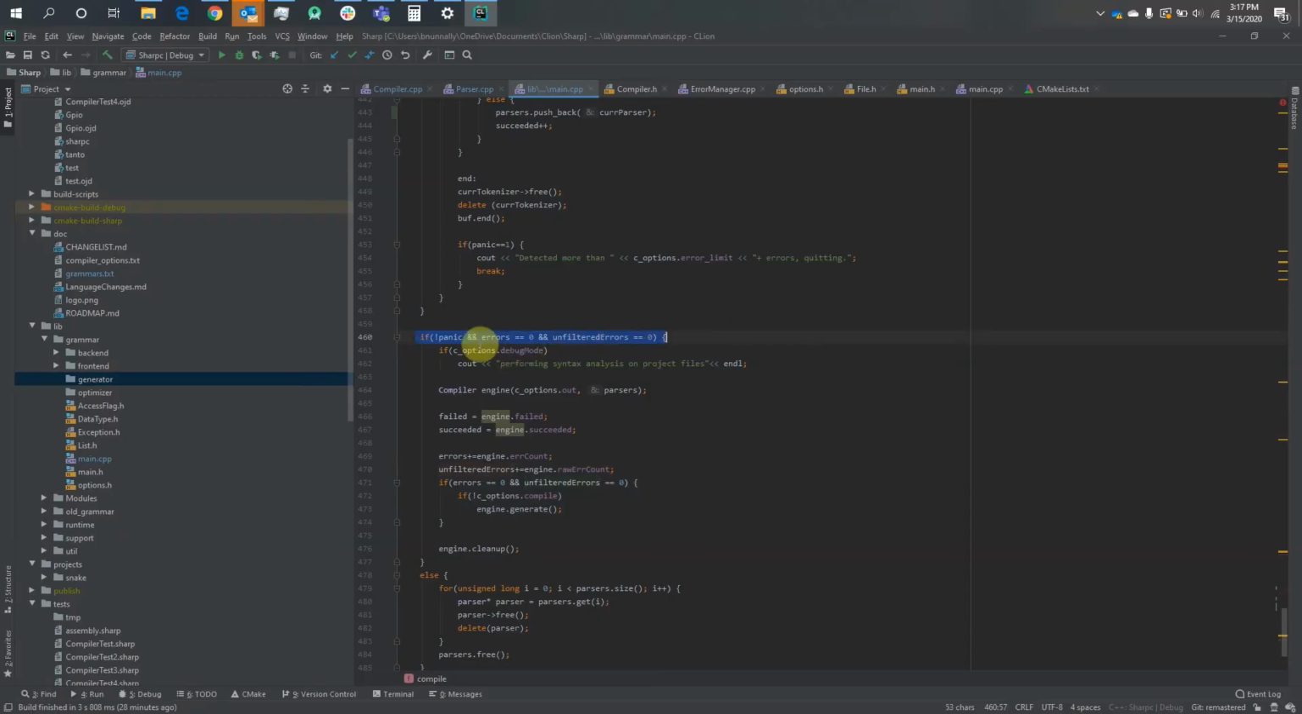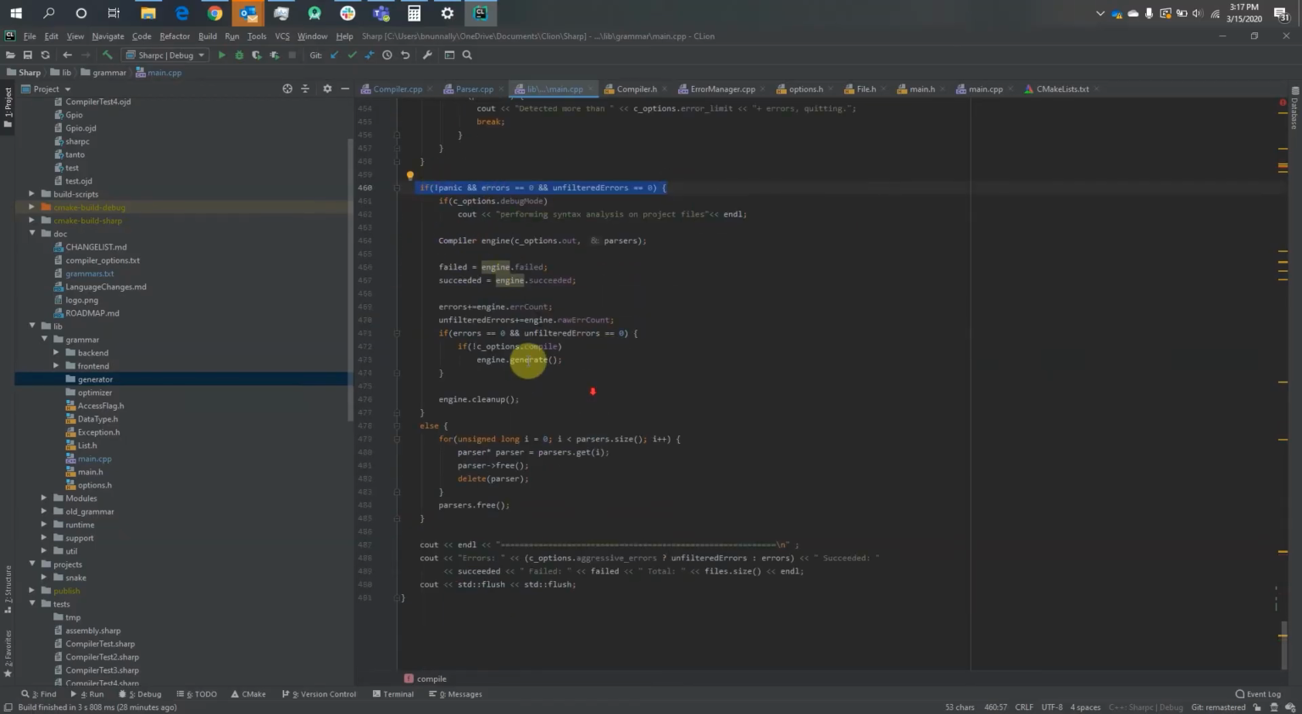Now, of course, if everything wasn't perfect, so if something panicked or we had some errors, then all we want to do is delete or free up all of our parsers, and then print out the results. This is important. I really like this because it basically just shows what happened in our compilation process. What we're checking here is, do we have aggressive errors set to true? If we do, then we want to tell the user, here's every single error that the compiler found. Otherwise, we print out the filtered set of errors. So if you have maybe 100 errors, the user may only see 30 of them, maybe 40 at max. But yeah, that's what that is.